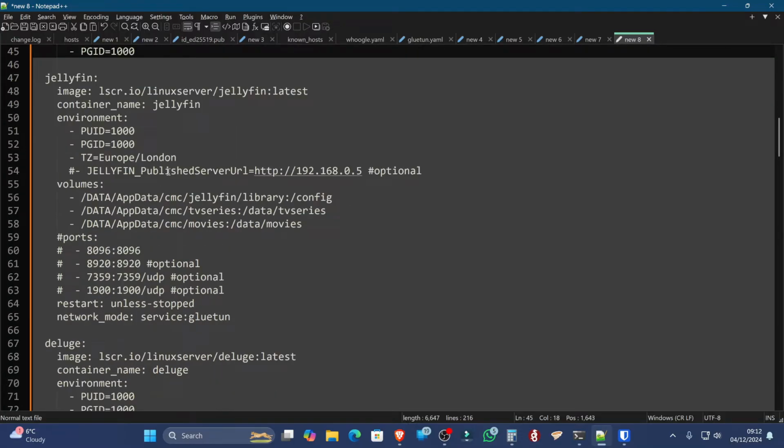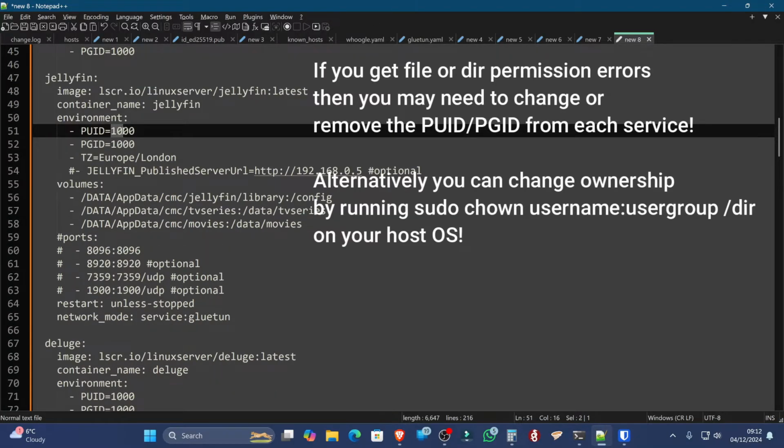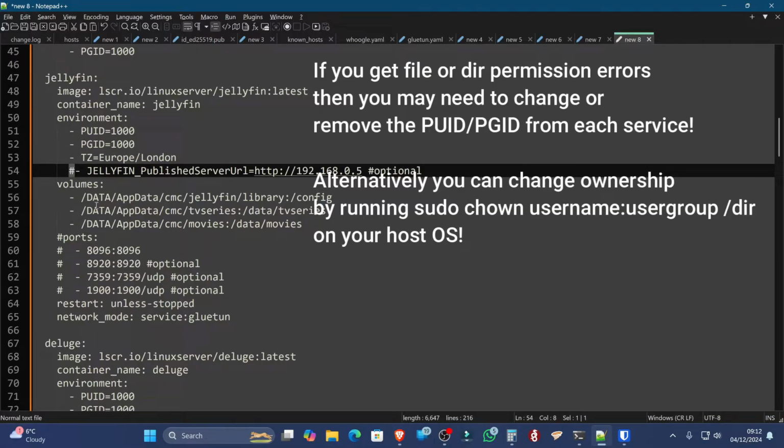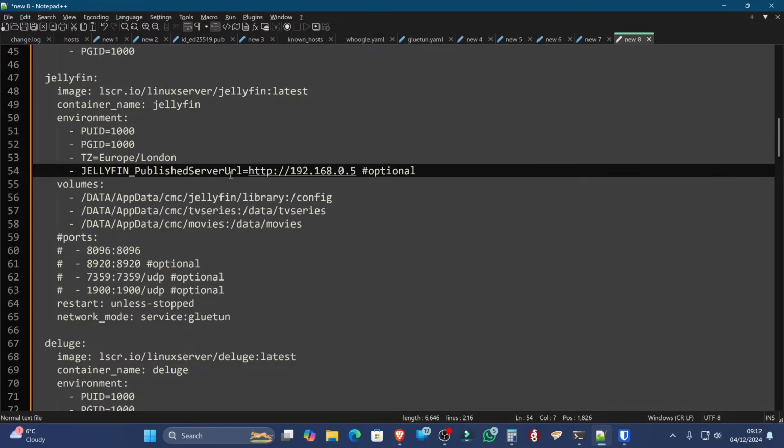And then as we keep going down here, we've got Jellyfin again. You can see the user and groups. The time zone I've set to mine, you change yours. You can actually uncomment this section if you'd like, and then change the IP address or web address to wherever your Jellyfin domain is pointing at. I am not using that at the moment.